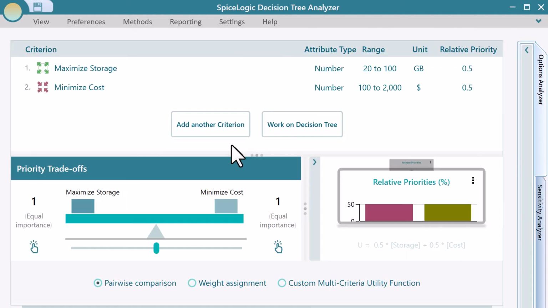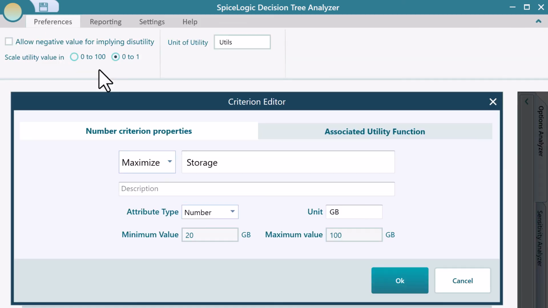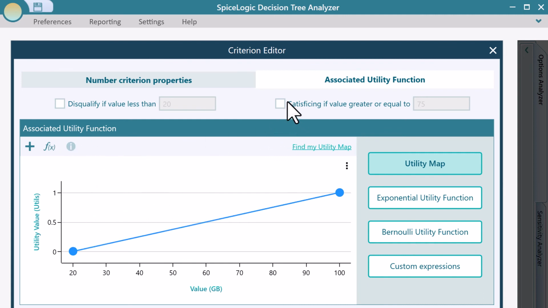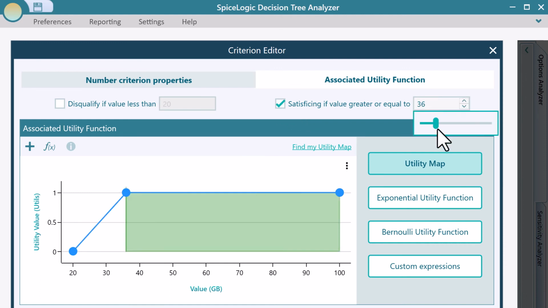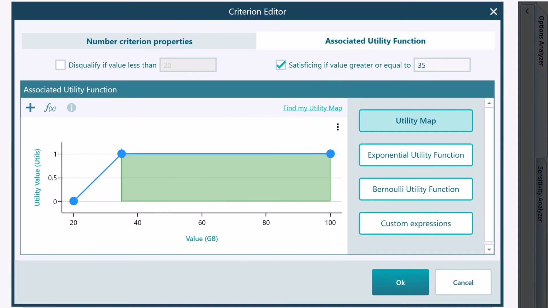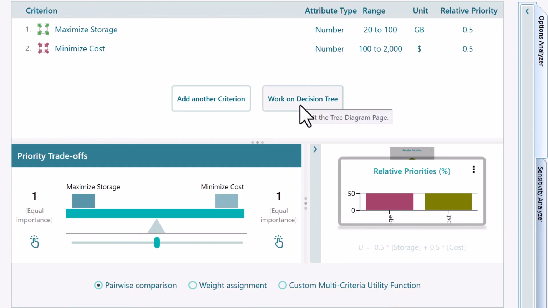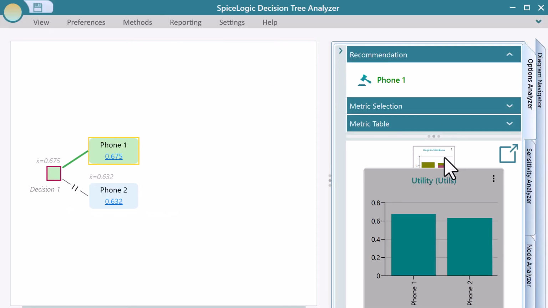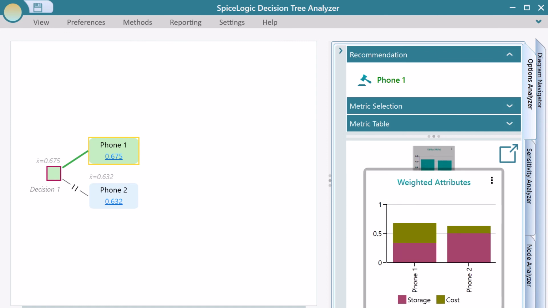Let's visit the criteria page and model the utility function for our hard disk space. You can double-click on the panel and a utility point will be added to that point. And then, using the mouse, you can hold and drag that point according to your preference. One easy way to add satisfying boundary is to check this checkbox. Once you click the OK button in that editor, you will see the decision is updated, and phone 1 is the recommended choice now.